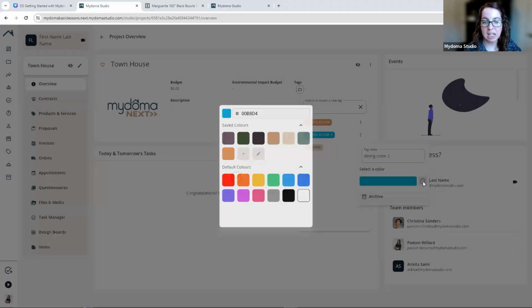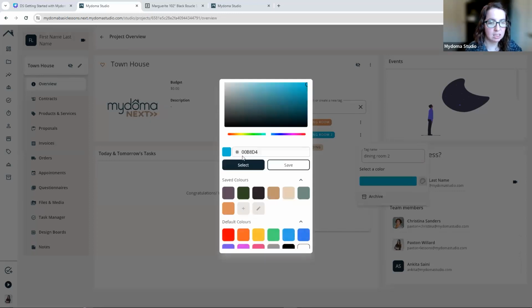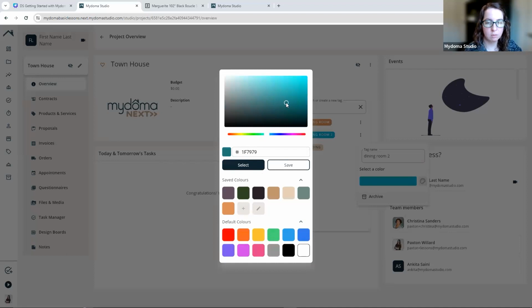I can select this paint palette and then I can select a default color, or if I have existing colors, I can do that here too. So if you have branding colors, what you'll likely want to do is select the plus. You can type in the hex code or drag it around to see one that you like. And if you save it, it'll save your branding colors. That way you have it accessible in the future throughout your studio and you don't have to question it.